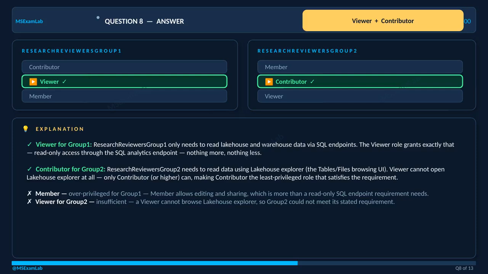The correct answers are Research Reviewers Group 1, Viewer. Research Reviewers Group 2, Contributor. Why Viewer is correct for Group 1. Research Reviewers Group 1 only needs to read Lakehouse and Warehouse data via SQL endpoints. The Viewer role grants exactly that, read-only access through the SQL Analytics endpoint, nothing more, nothing less.